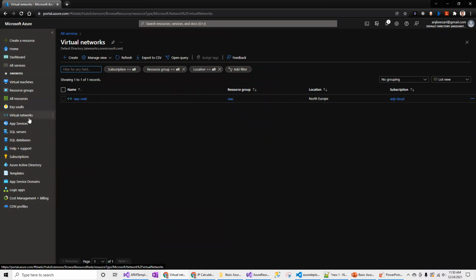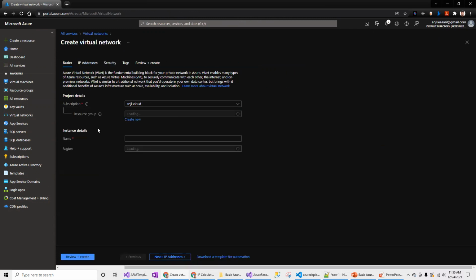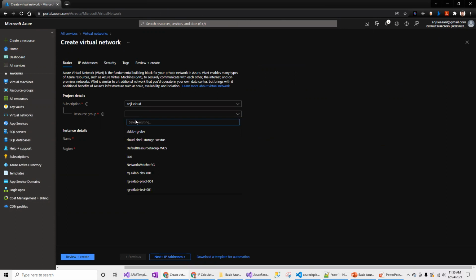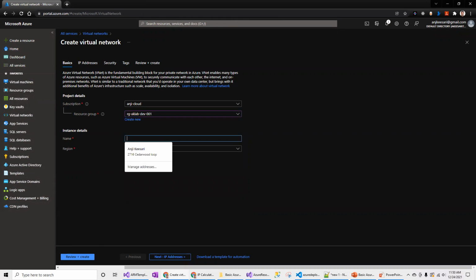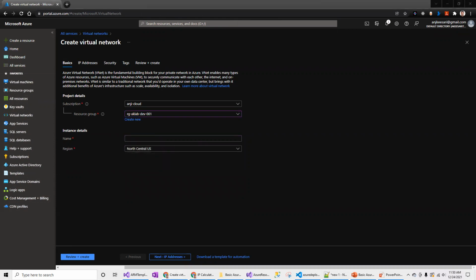So let me create a new virtual network here. I'm going to click on create new, and here you need to select the resource group. I'm going to create this in the dev one, and then let's create the virtual network. Let's see what is the name of the virtual network I decided.